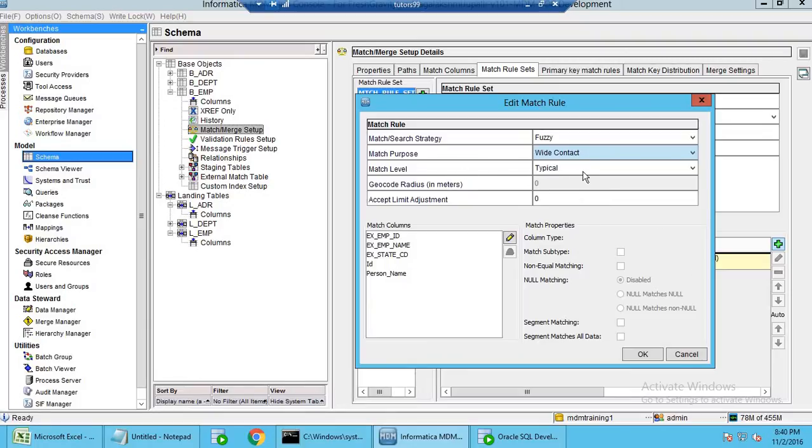And here you can see one match level, that is typical, conservative and loose. Typical is the most widely used in real time. Suppose you have got match tokens, now MDM will try to search the record, right? So it searches on three bases. If you are selecting typical, then it will do the normal search.